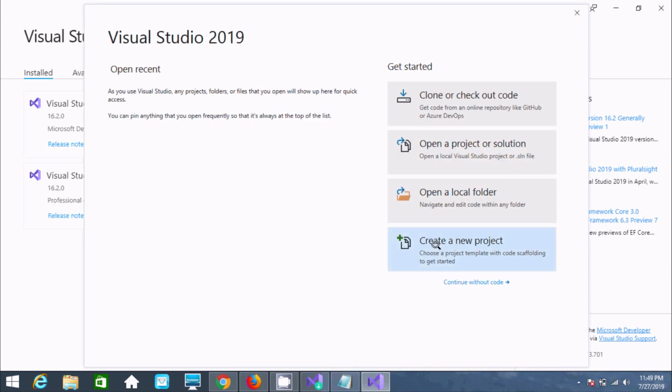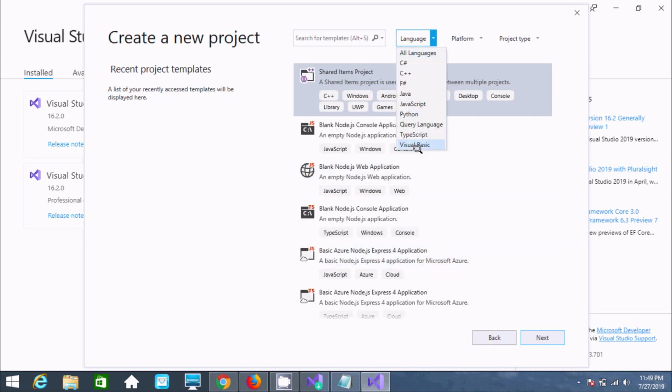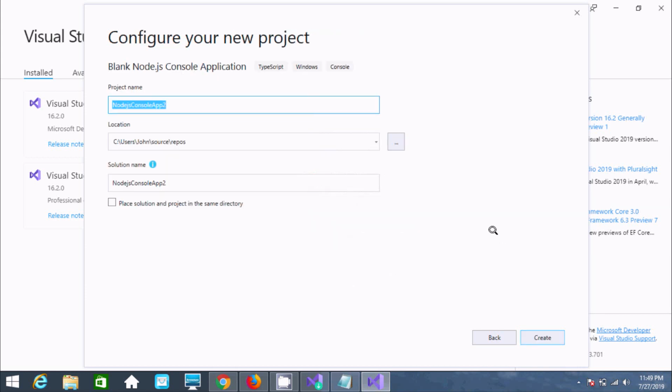Now let's create a new project, and here you can select the language. I'm going to select TypeScript. If you select TypeScript, here you can find all the things related to Node.js: Blank Node.js Console Application, Blank Azure Web Application, all those things. It's all related to Node.js. So to get a simple Node.js program, click on this one, and click on next. Here click on create.